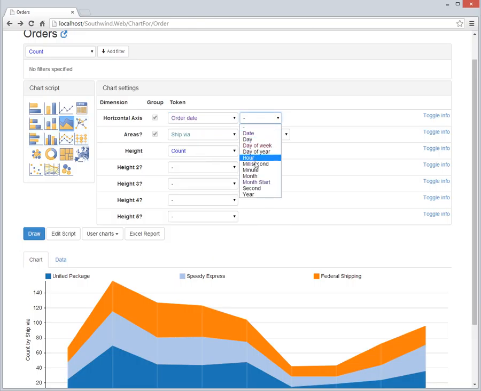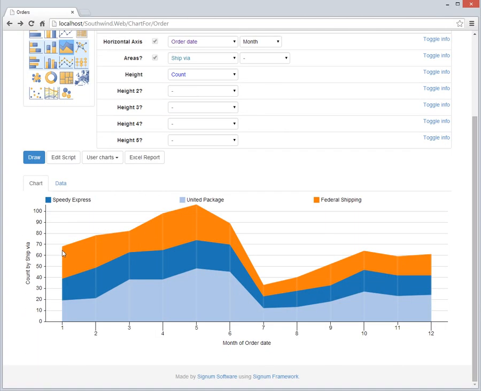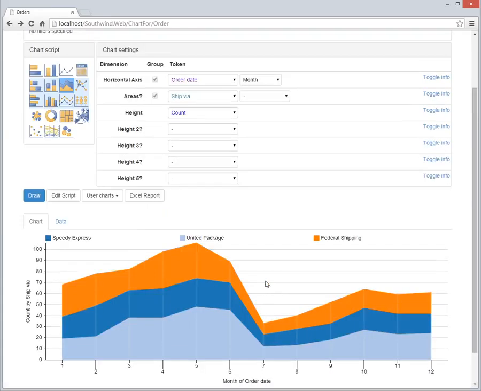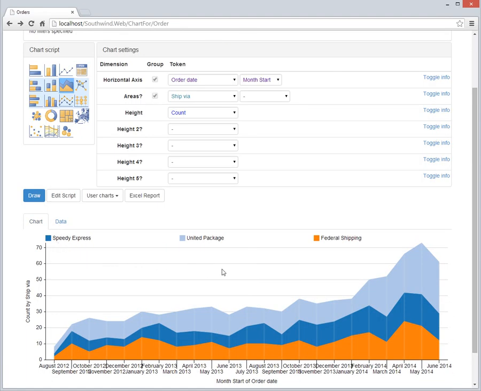Okay, let's group by month then. Should we sort also? Strange. Month? You can't do that. Month is a number, so January of 2012 has the same value as January of 2013. Use month start instead, that is a date. Let's see now. Nice, the company is growing. The last month is a little bit smaller, because it's not finished.